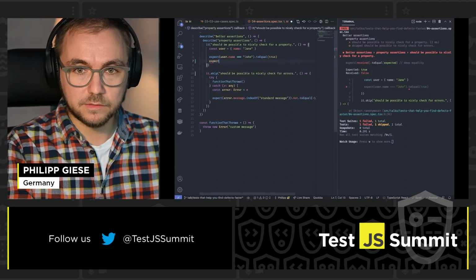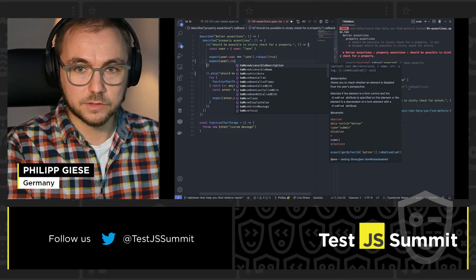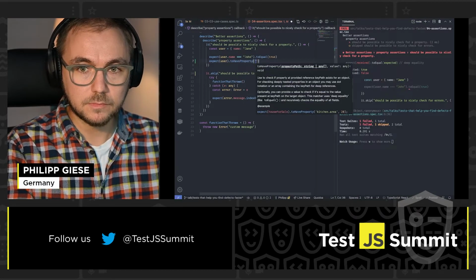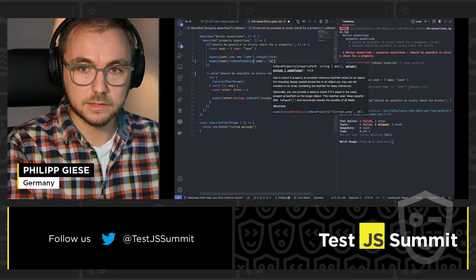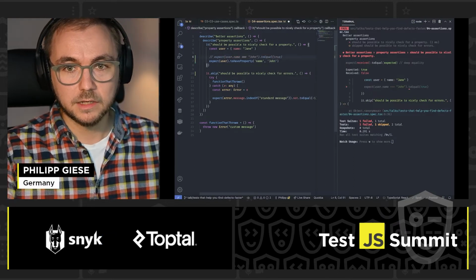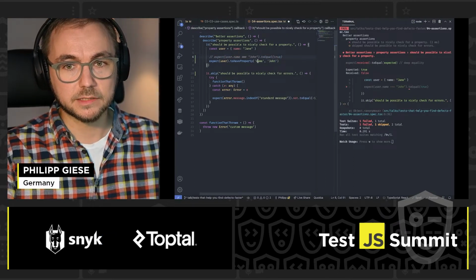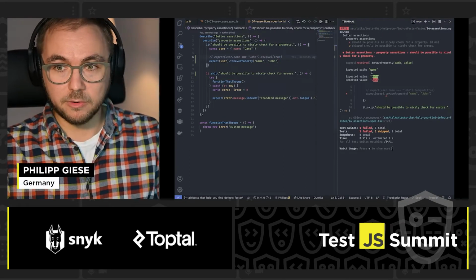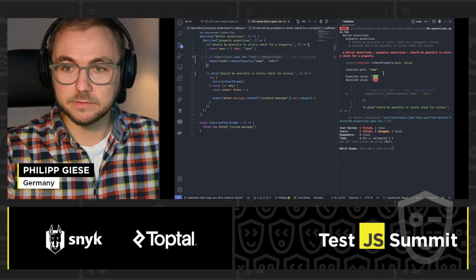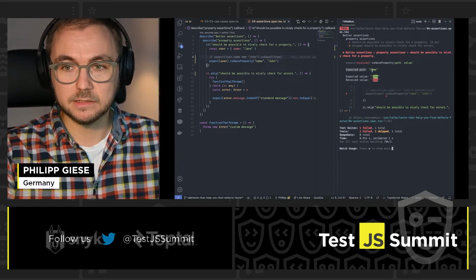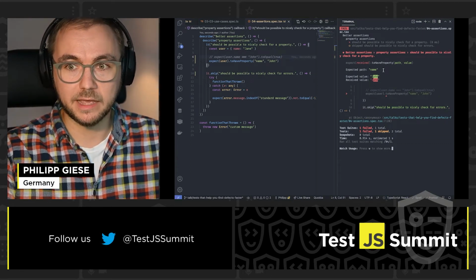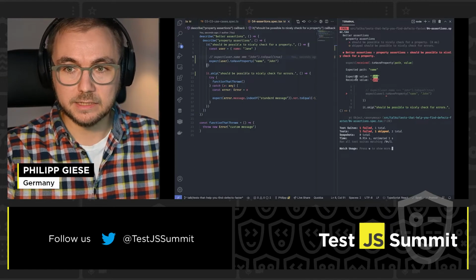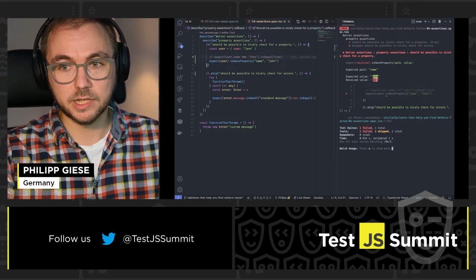We can, for instance, use the assertion toHaveProperty and make our test look like this. So now we're expecting that a user object has a property called name with the value John, right? And now the error message looks slightly different. First of all, it tells us that it's looking for a certain path here called name. Then it tells us that it expected a value called John, but it got Jane, right?